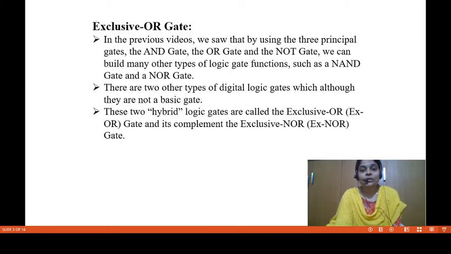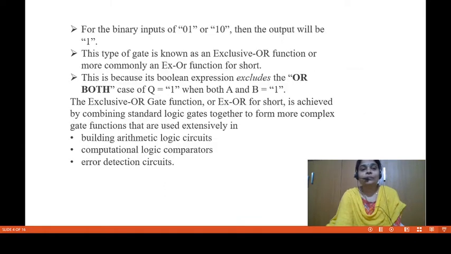And there are two other types of digital logic gates which, although they are not basic gates, are called hybrid logic gates or special gates. Those are nothing but the XOR gate and its complement, the XNOR gate. For the binary inputs 0 1 and 1 0, the output will be 1. This type of gate is known as the XOR gate.